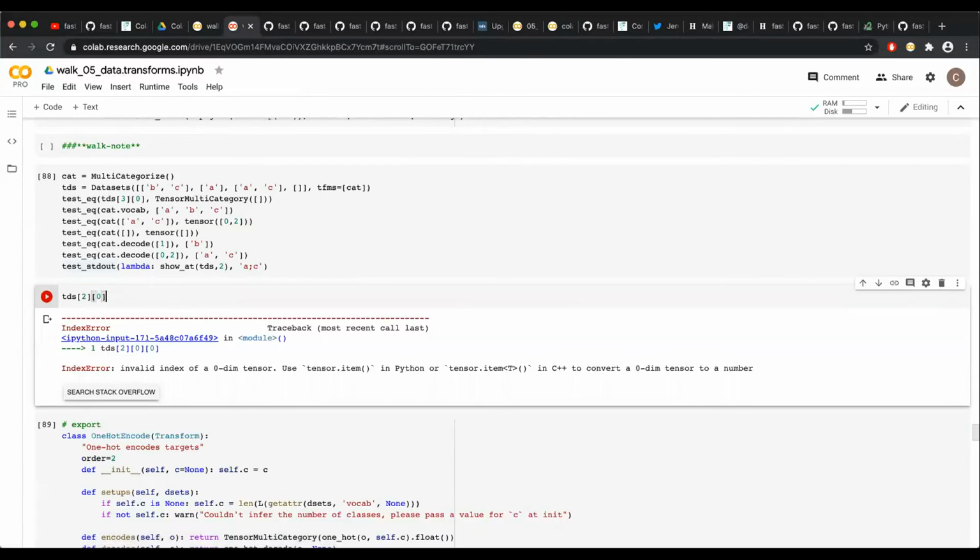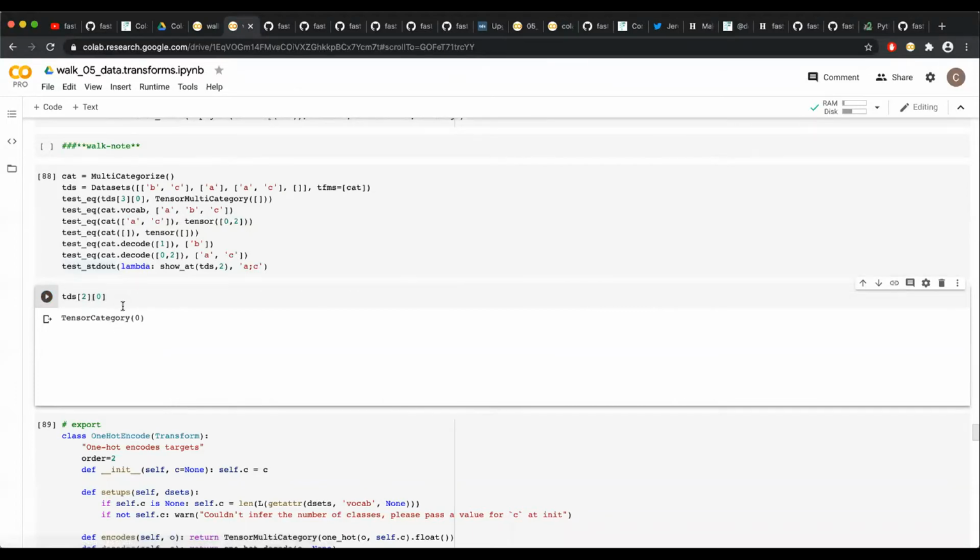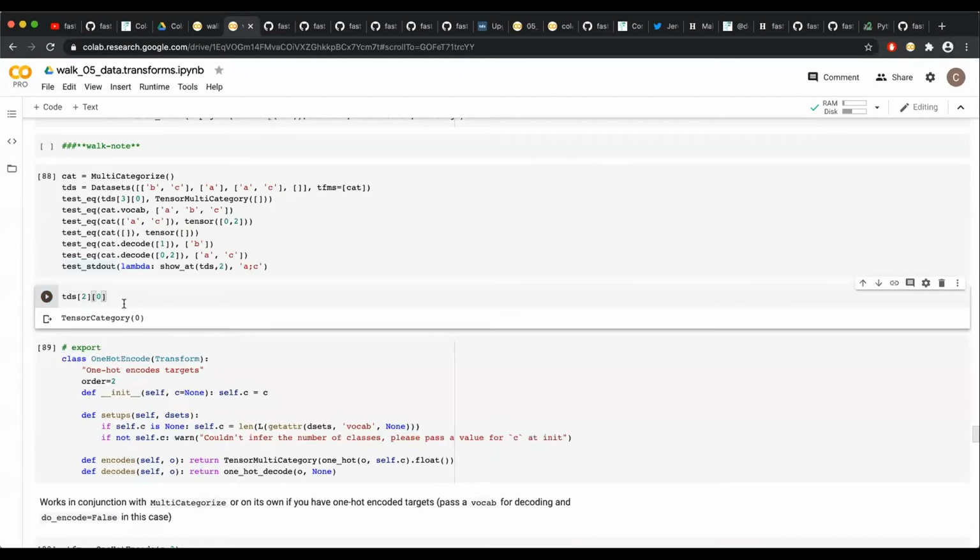I missed that part. So I see that that's item. Sorry? That should be dot item, I think. Dot item to get the actual. I think it was a method. Call.